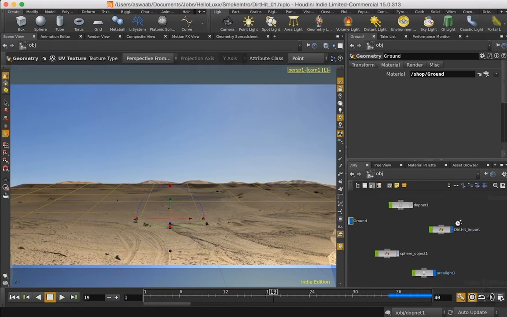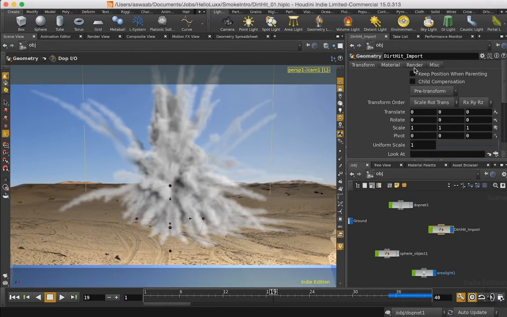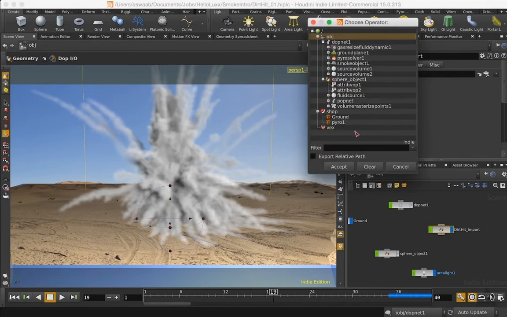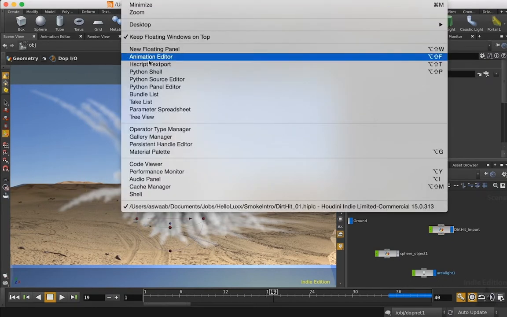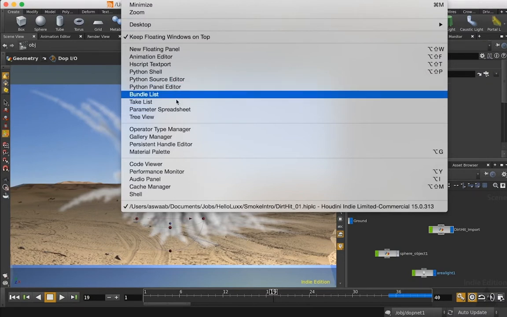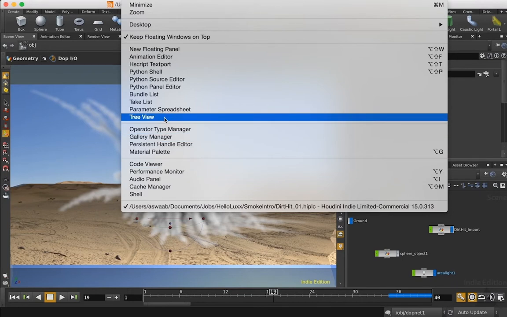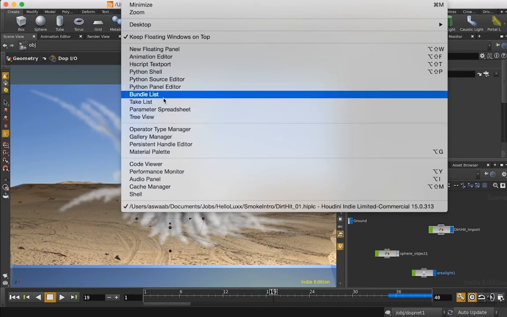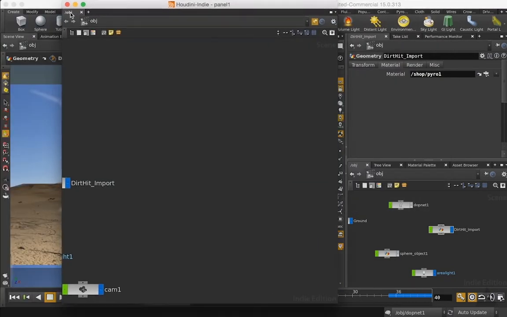And on our dirt hit, we're going to choose pyro. Let's open a new render. What am I looking for here? Render view. Where is that? Oh, sorry, new floating panel. Thank you. And here we want a render view.